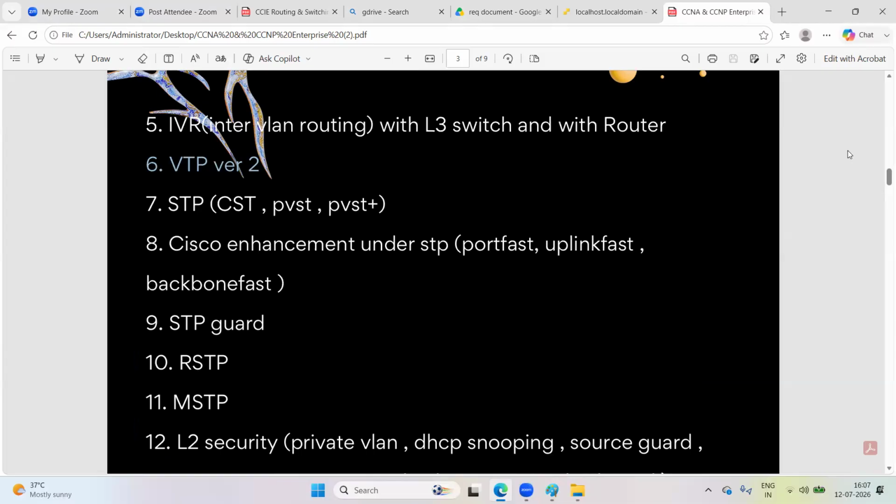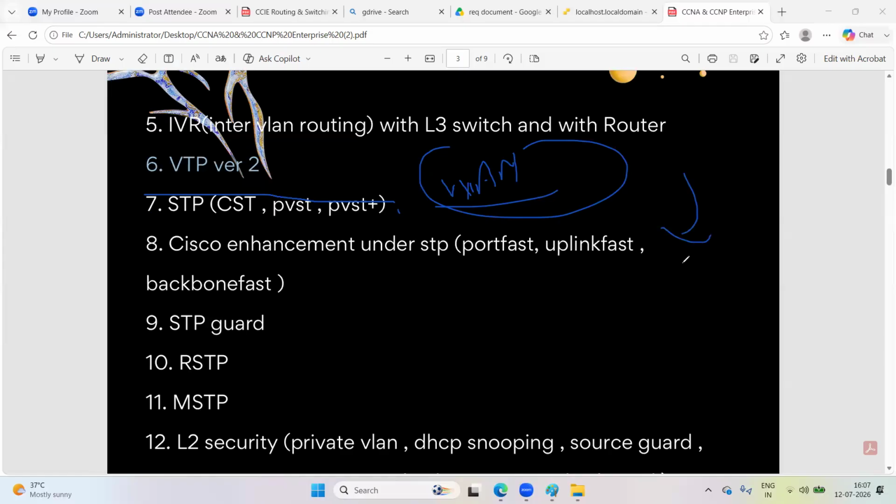Sir, is VXLAN also part of this? VXLAN is not part of switching. VXLAN, the theory part, we will cover in DNet once we discuss it. Basically, VXLAN is a topic for the data center, or if you are coming into enterprise, we will cover it in DNet.